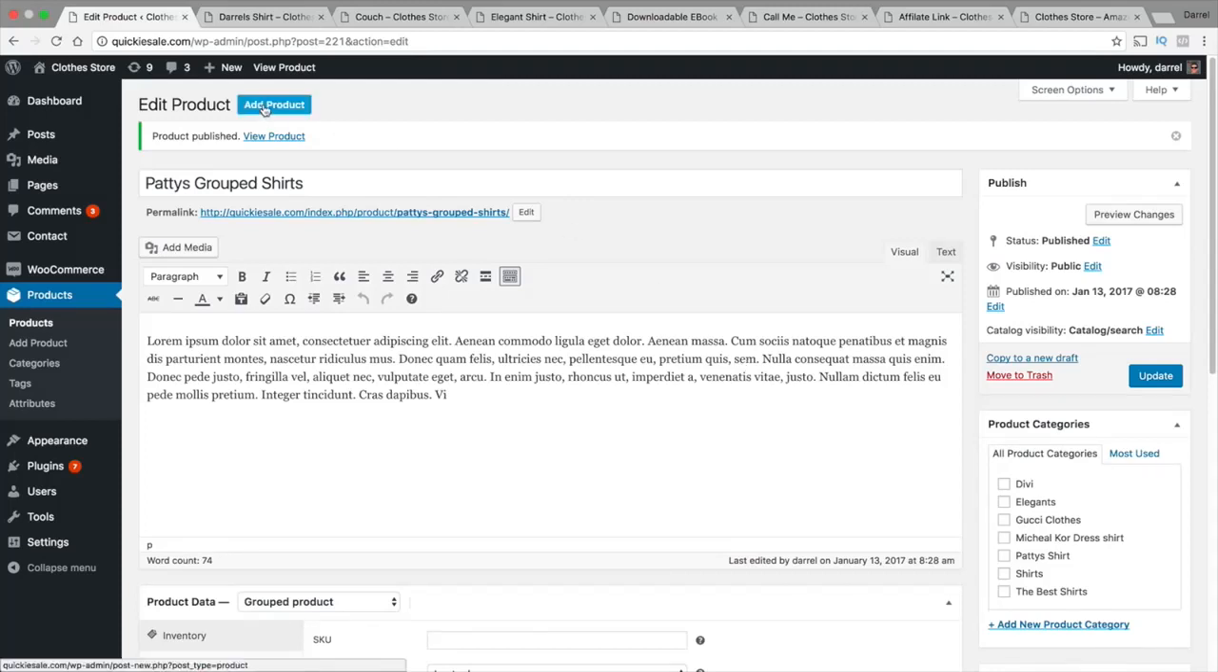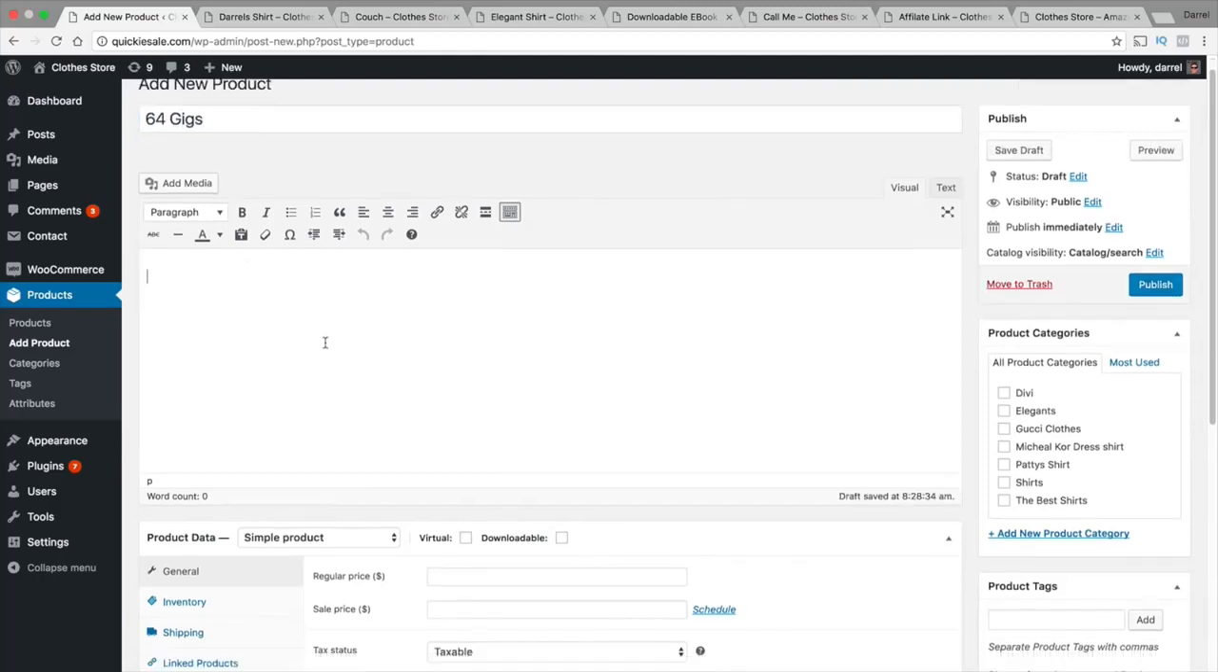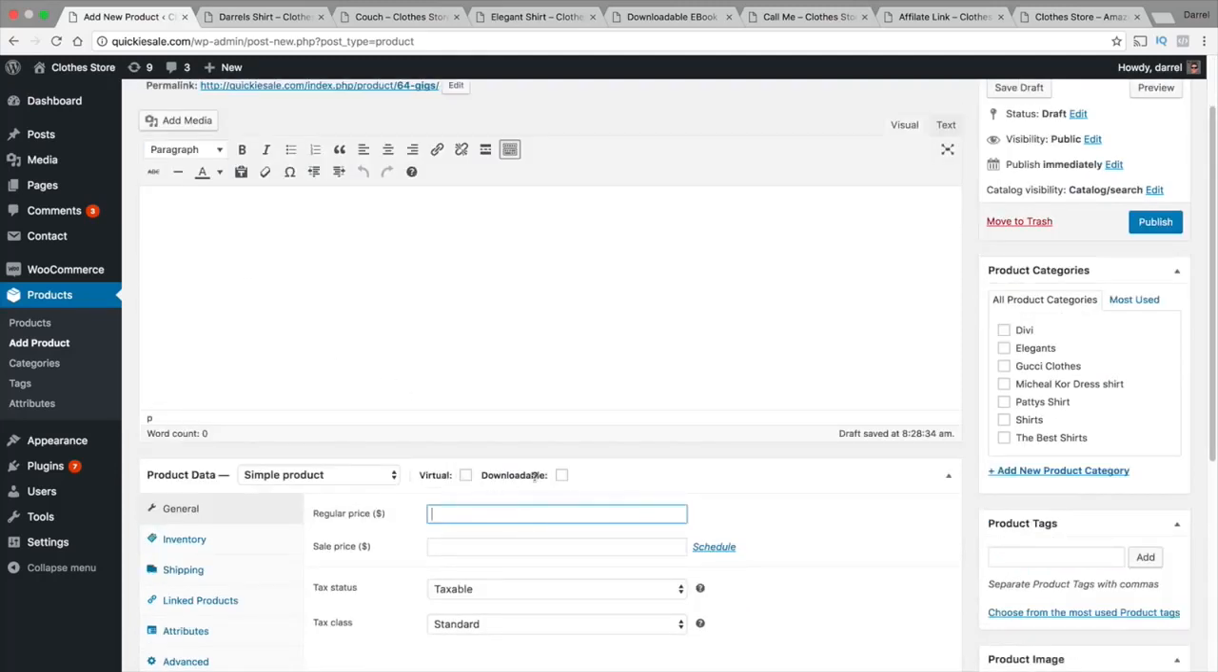So right here, just go to add products. Now, what products do you want under that? So right here we did, let's see what we do here. We'll do something like, I'll just keep it basic, 64 gigs. 64 gigs right here. I'm going to add a price of $120.